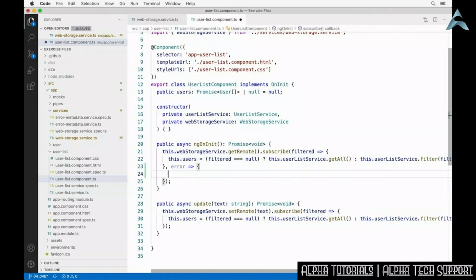In the body of this callback, we can do whatever we want with this error object. I'm going to keep things simple and just pass it along to console.error. I'll also give our error a description to easily identify it in the console. You can use whatever text you like. I'm going to use the string ngOnInit error.